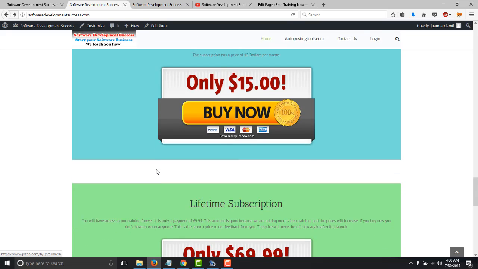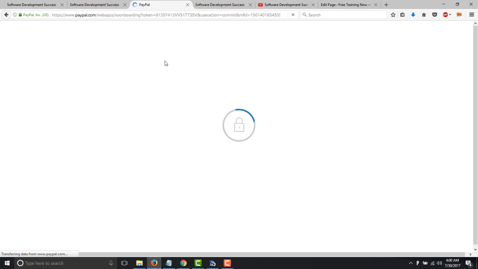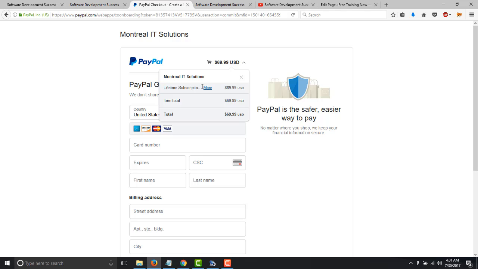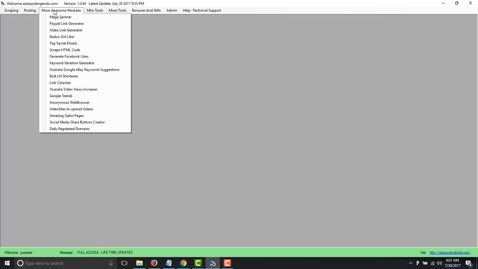There are multiple places that offer you payment buttons. For example, PayPal. If you go to the debit card, they will give you a URL for the payment. Here you see what the product is, and then they go to the payment page. Here I have a software that does that for you. It's from autopostingtools.com, and it's this button, the PayPal link generator.